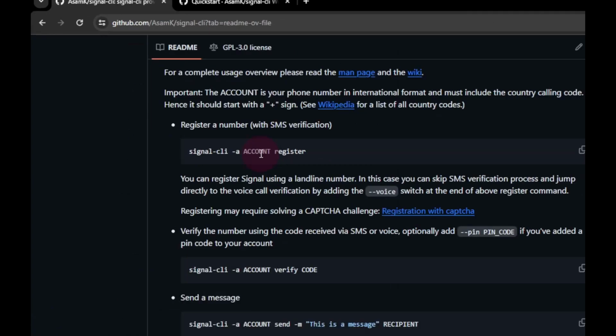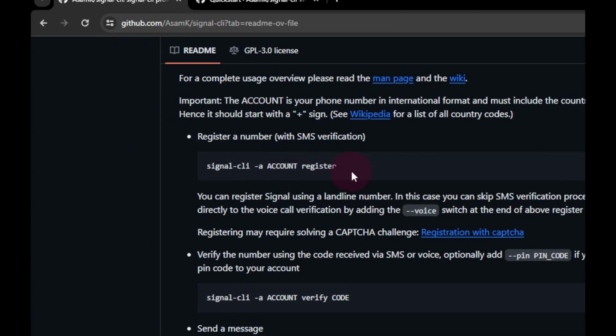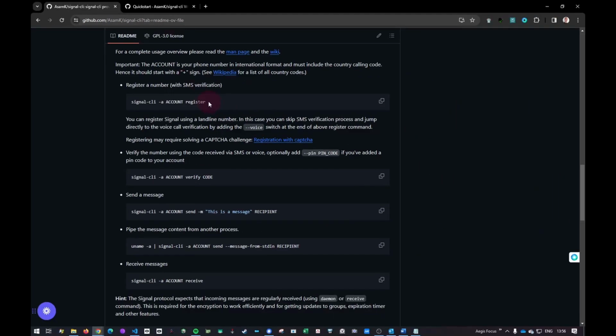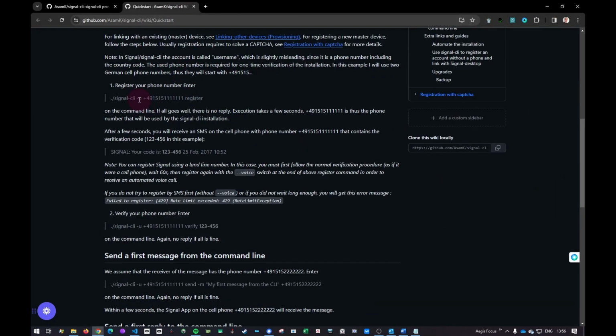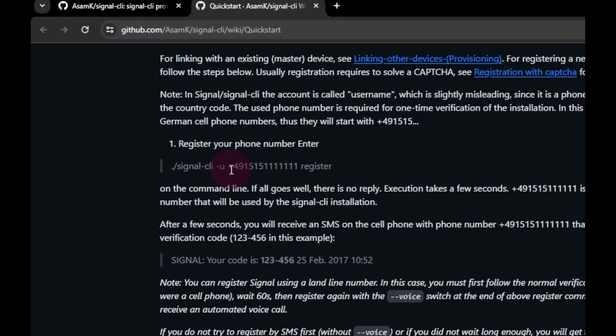In a regular command prompt, simply type signal-cli -a, then the account number you want to use, register. I have seen that used differently in the quick start file. It's -u rather than -a. I can't remember which I used, but certainly one of them worked for me. If it works, there's no response.